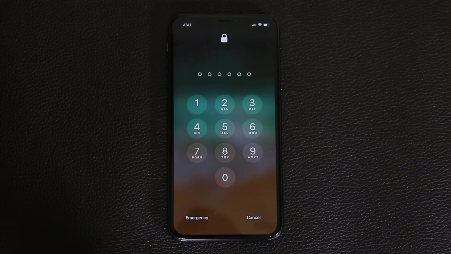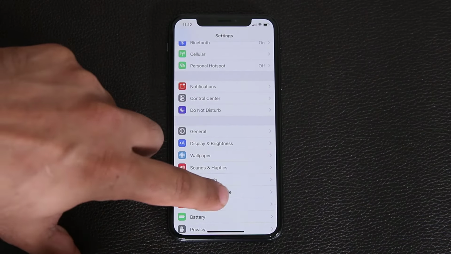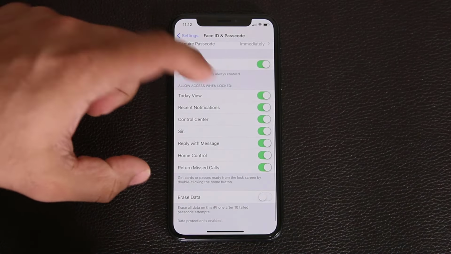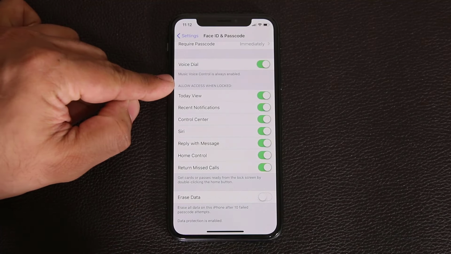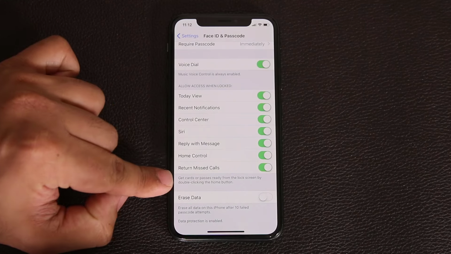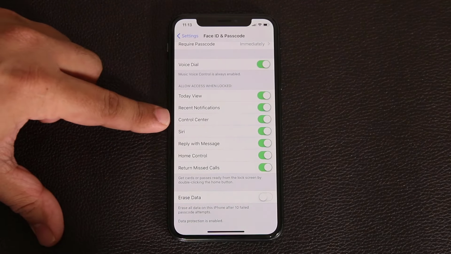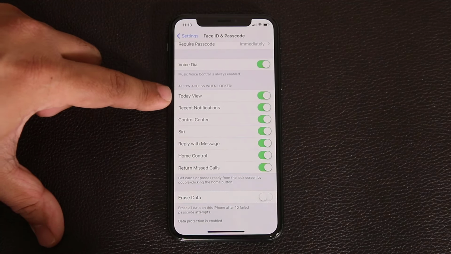So let me log in real quick. Go to the settings, and then scroll down, go back into Face ID and passcode. Pop in your passcode, and then scroll down, and there's an option here. It says allow access when locked. You can disable access to all these features on the lock screen, so nobody can access Siri, nobody can access control center, nobody can see the recent notifications or your today's view.